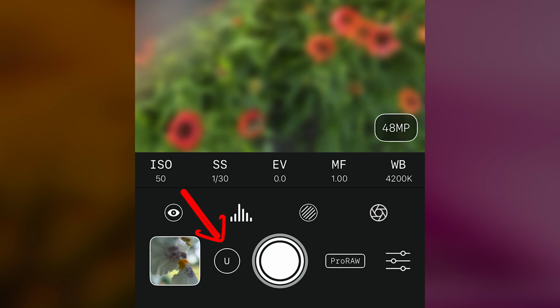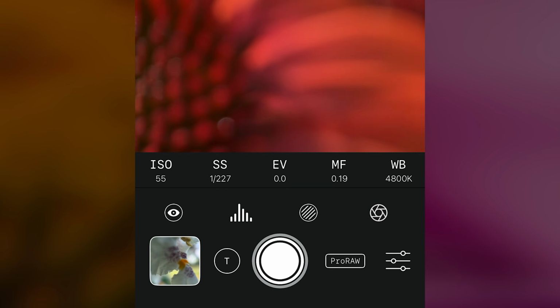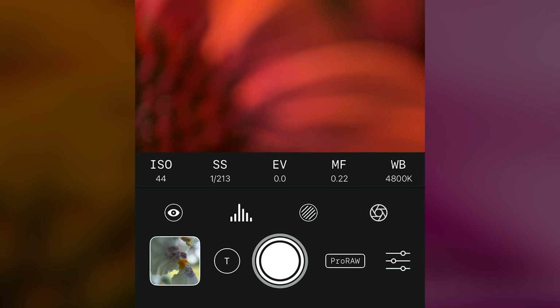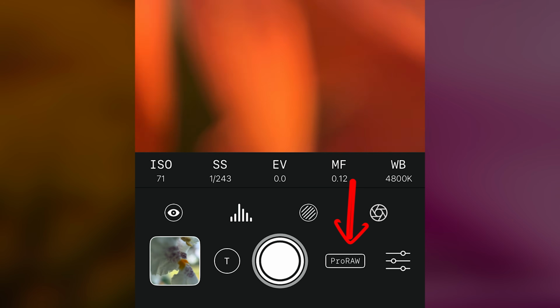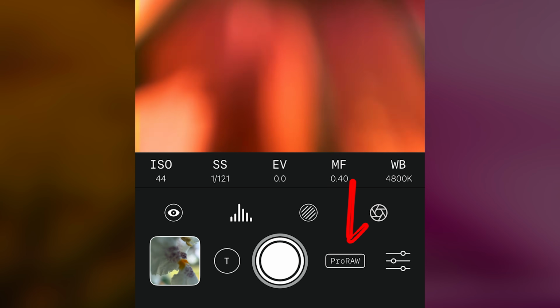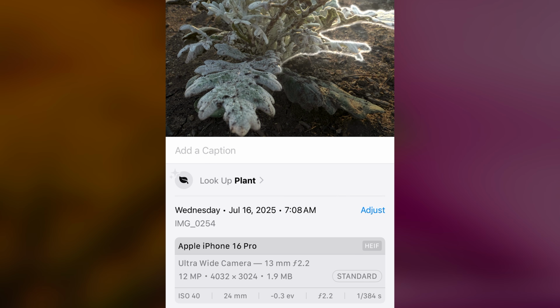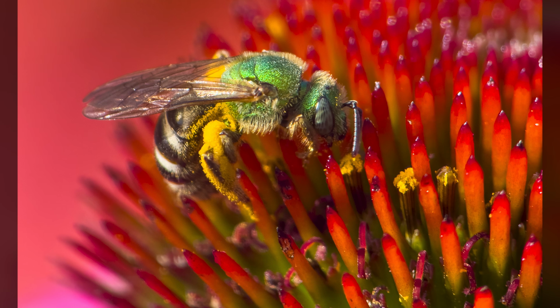The first thing I'm going to enable is the telephoto lens. The next thing I will enable is the photo format, which is crucial. There are 3 available: RAW, ProRAW, and HEIF. I'm going to avoid HEIF as that is a compressed file, a newer version of JPEG. The second option is RAW.